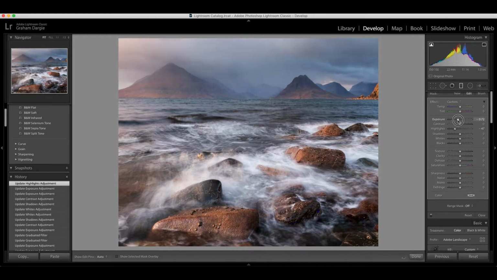Sometimes what I'll do is I'll add a second grad on the top, just on the top edge of the picture, maybe there. Oops, I'll try and get it straight, just to further sort of contain the top of the picture. So I'll just use the exposure on there.